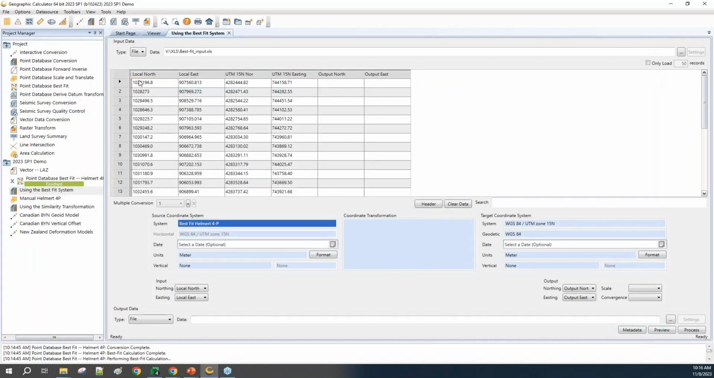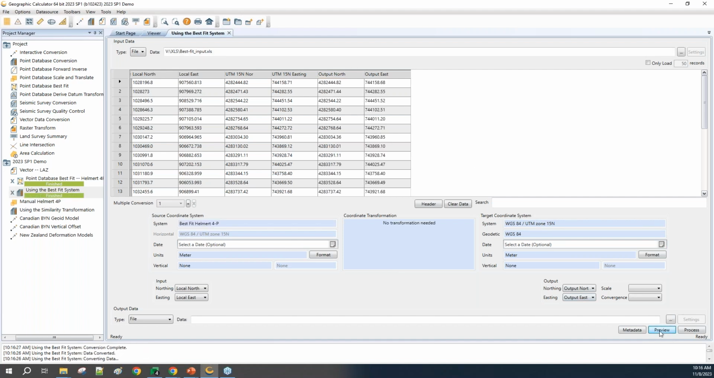And therefore, if I apply that to my local northings and eastings that I've set here, and then I want to go out to WGS84, zone 15 north, I've added a couple of columns here, and I'm going to preview that. And you can see that these output northings and eastings almost match my control point data. They won't match exactly because this is a fitted system, and that's why we saw that error plot showing what the errors would be at those control points. But they're very close.